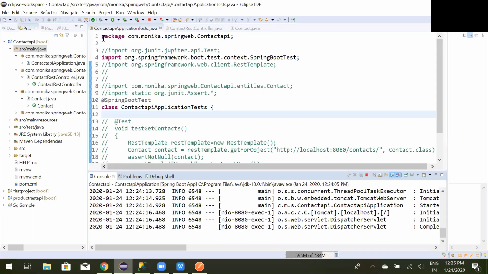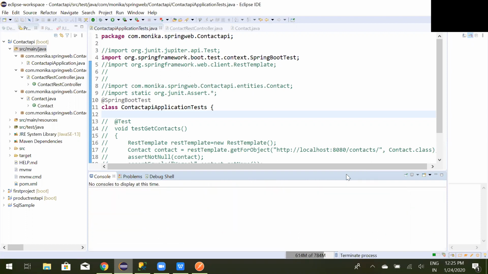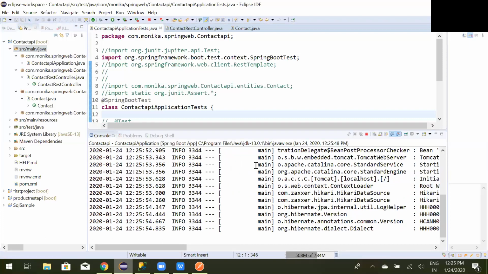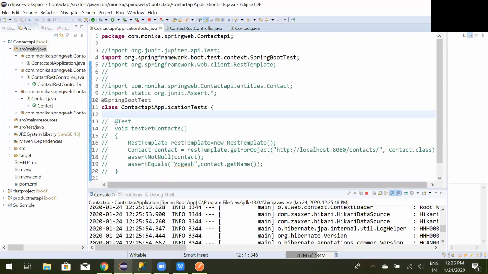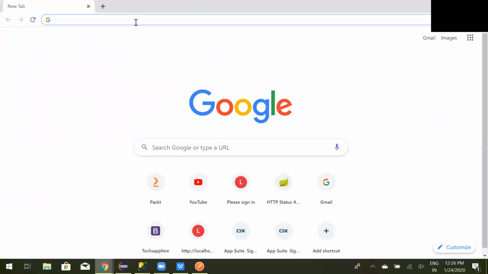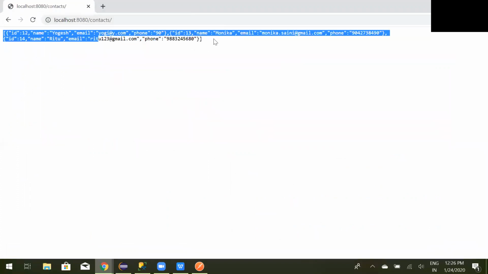So before going into the code part, let's have a quick demo on what we are going to show in our video. Go to Eclipse. Here I have created the API already. So let me just run it. Run as Spring Boot app. The API has run successfully. Now come to the browser. New tab. Localhost colon 8080 slash contacts. So the data has been fetched from the database.